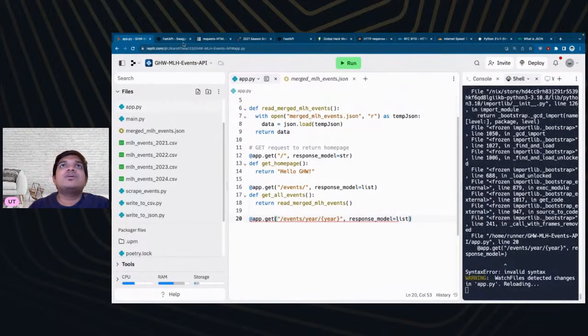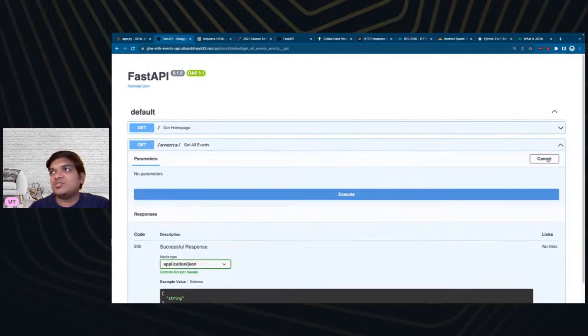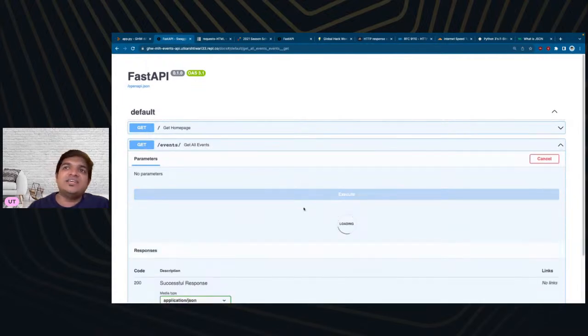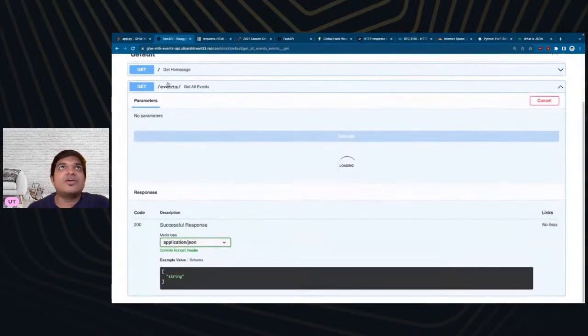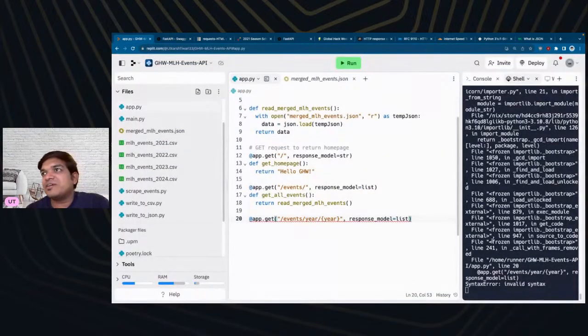Oh, we did not see what's the response model for the last one. So when I say it's a list, you can think of it as an array of objects. Okay. I don't think it will run. Yeah, because our code is broken right now.